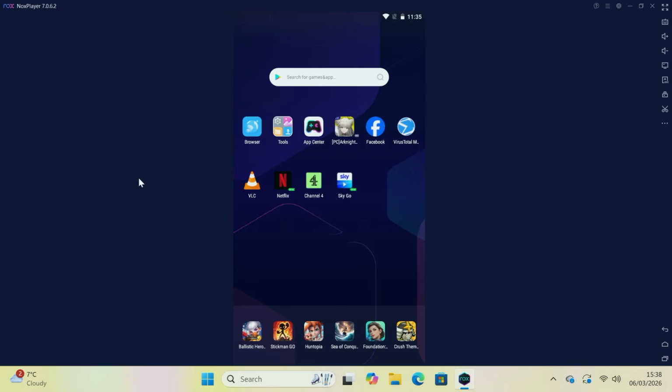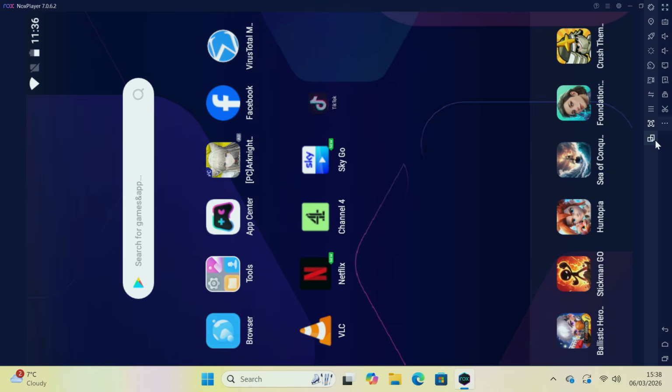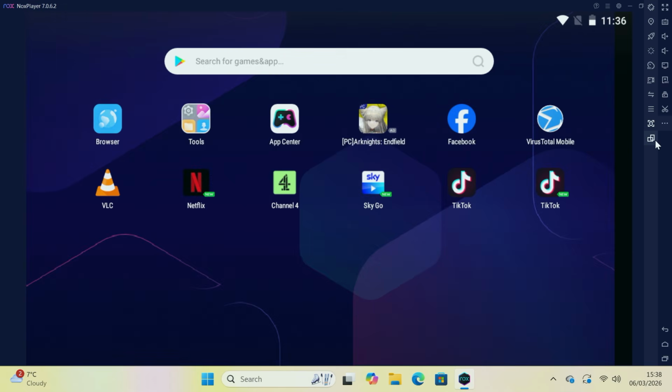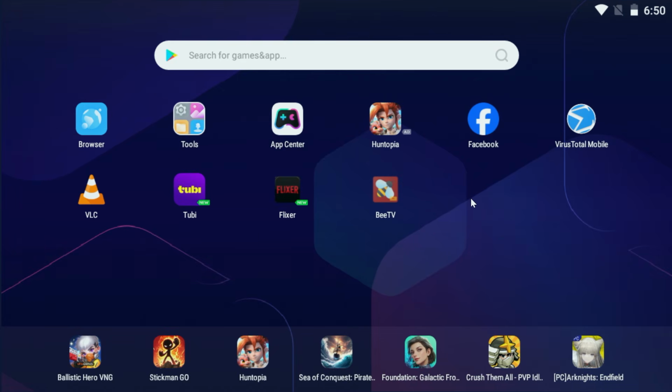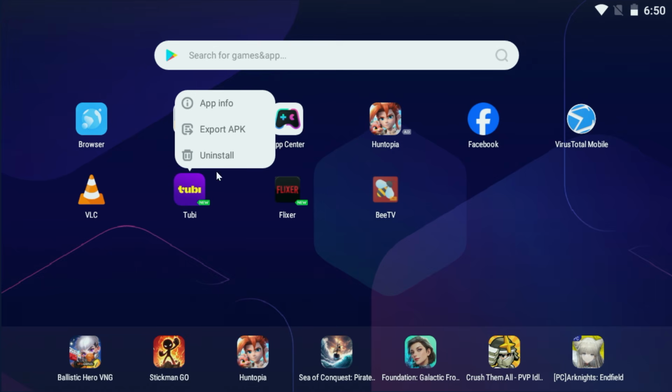Some apps are designed for phones and may open in portrait mode. If that happens, click the three dots on the right toolbar, then select Rotate. If you ever want to remove an app, click and hold the icon, then choose Uninstall.